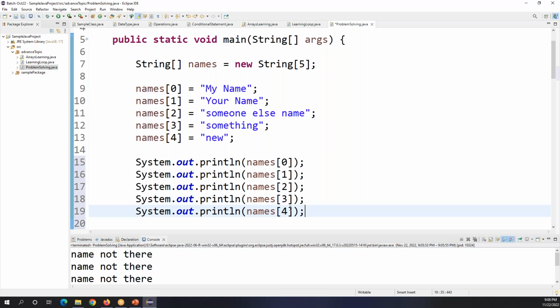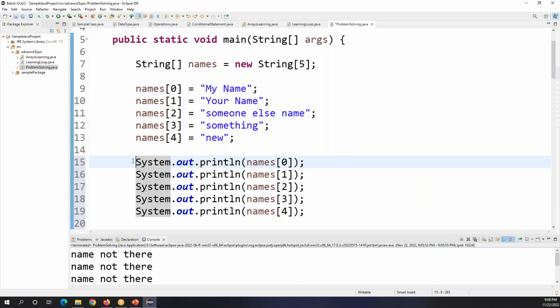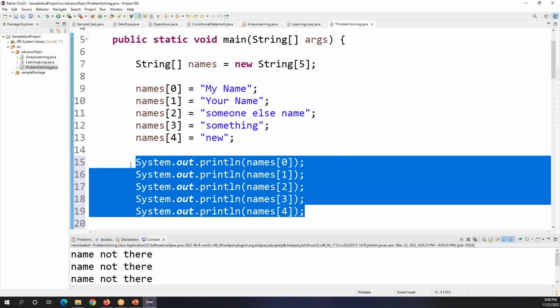Is this the right way? We just learned something. So we have an option, right? We have a different option to print all these values, except using the System.out.println five times. What is that answer?